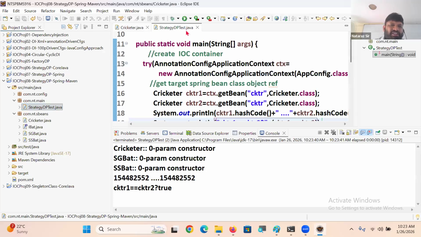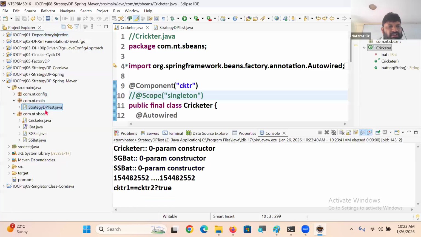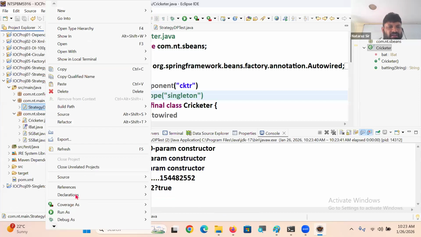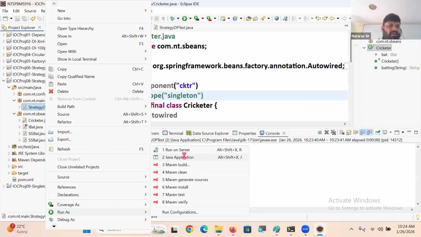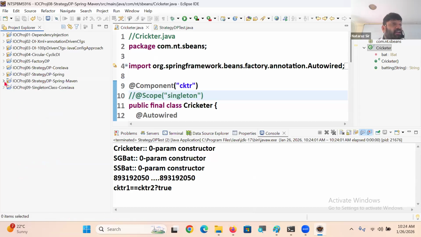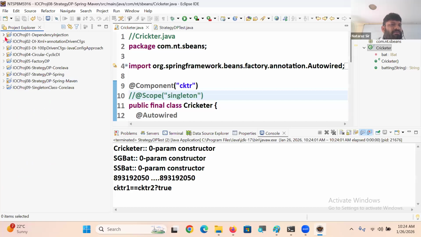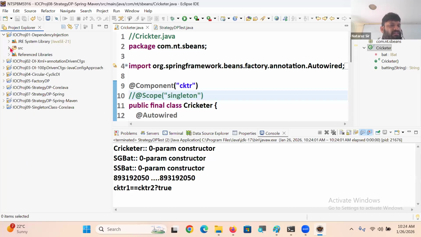Suppose I have not mentioned any scope here. Default scope is what? Singleton. Will the same effect come or not? Then also the same effect will come. This is in annotation driven configuration. Now take the @Bean method, same thing. Everywhere same story. Now you go to XML driven configuration, guys.